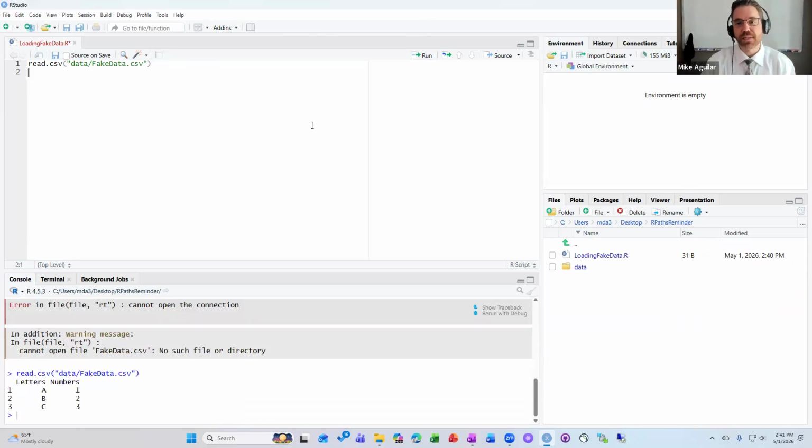We got the data loaded in. The trick was that the computer was looking at one place where our data resided in another, so we had to set the working directory. That's one approach.